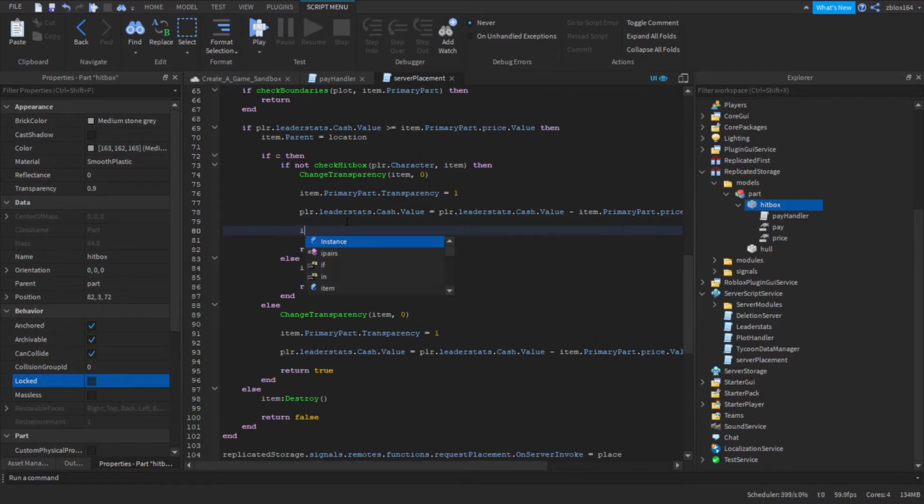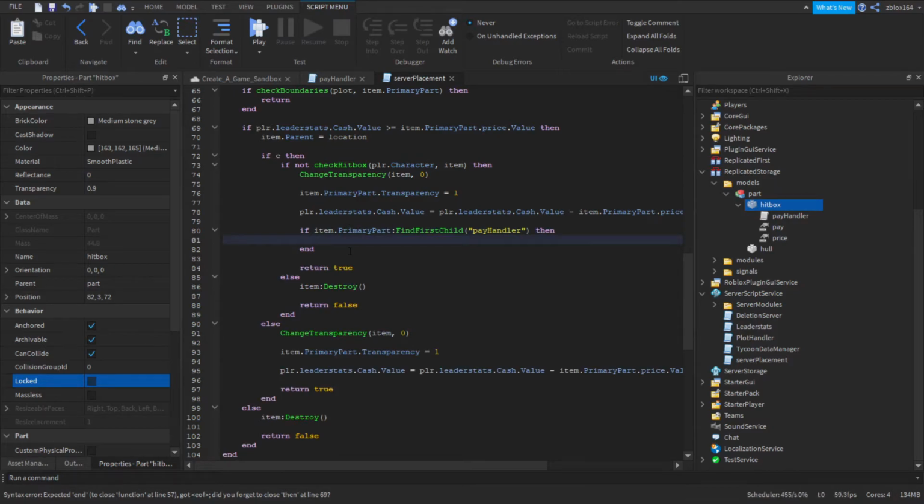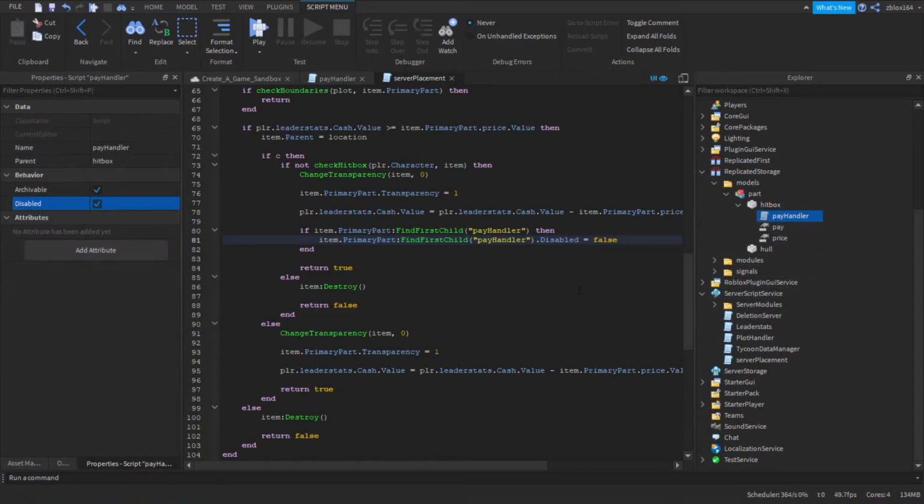What we can do is basically just say that if item dot primary part dot, we're actually going to say find first child, and then we get a pay handler. If that returns true, then we are going to enable that script. So we can basically just copy this and say that dot disabled is going to be equal to false. What this is going to do is if we find a pay handler script when we're trying to place down the object, then we're just going to turn this to false, and then the script will run.